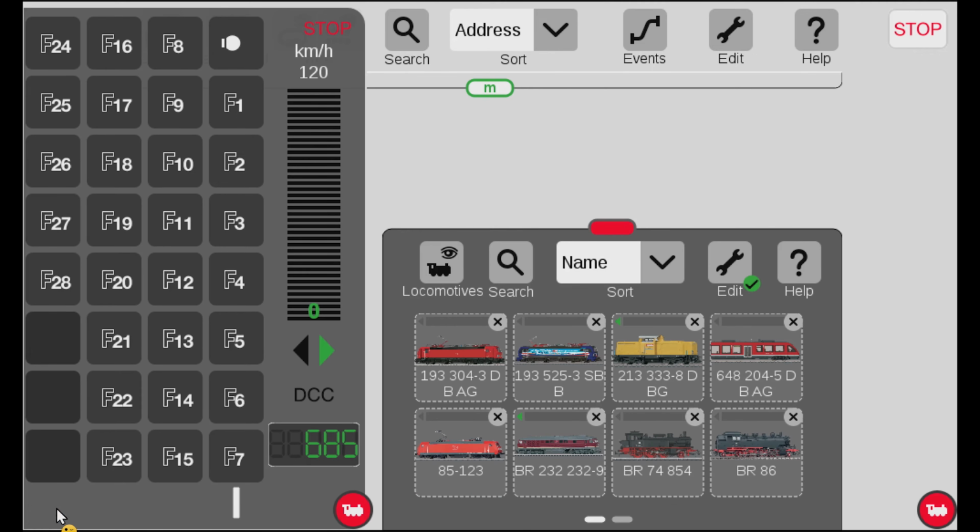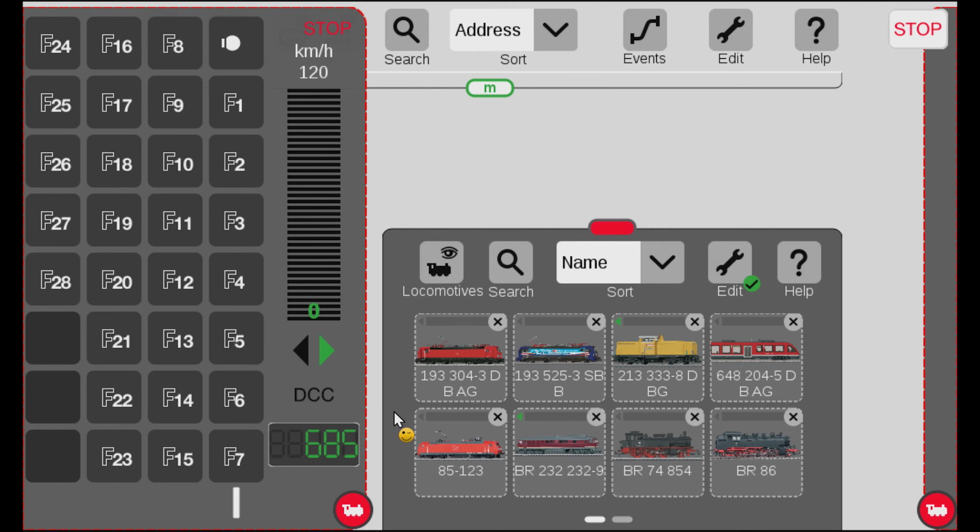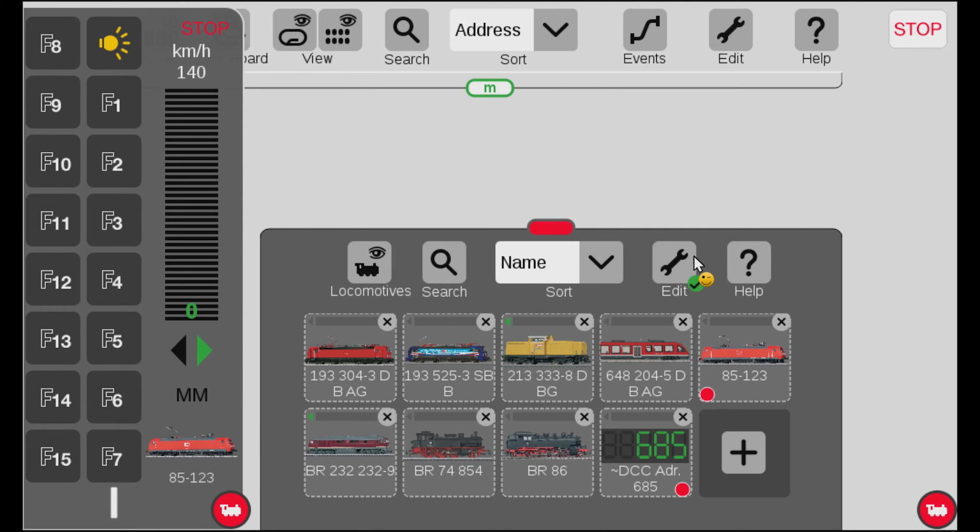I open my panel here to the left. I take my locomotive. Oh, yeah, I can actually drag it, even though I'm in edit mode. So you see now my locomotive appears over here. I have the correct icon, I have the correct name. You see up here I have the correct top speed for the locomotive.